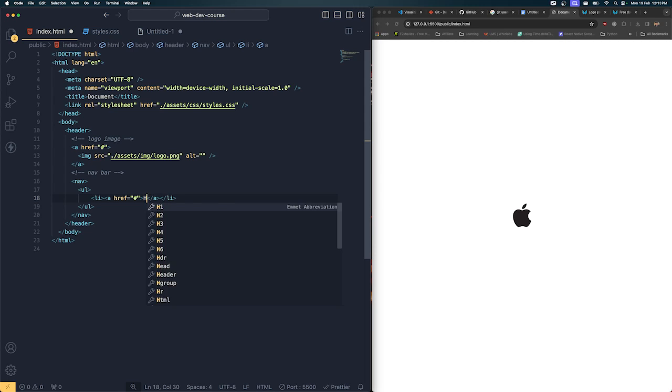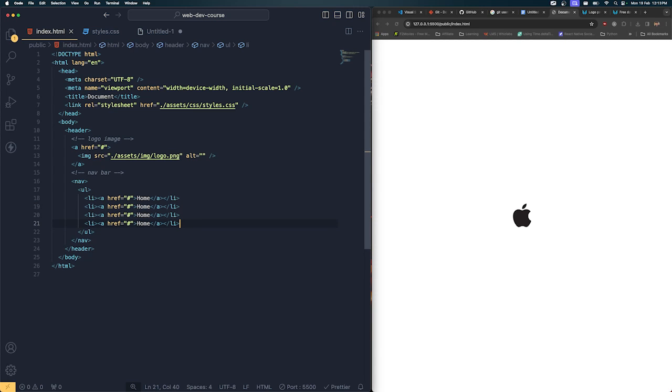And inside this, I'm going to bring the text Home. Copy and paste it a few more times, save the changes. Now you can see we have Home. And let me change this to About. And let me change this to Product. And let me change this to Contact. So now we have 3 different menus over here.